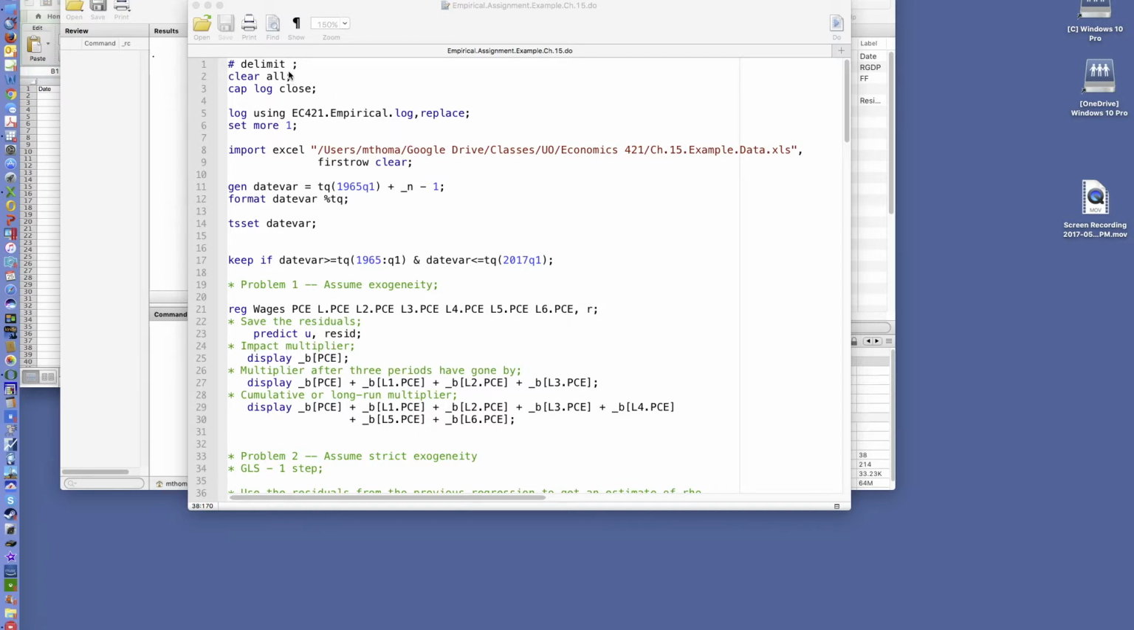So the program starts off here with just the usual thing, clears things and closes the old log file, opens a new one, makes sure there's no pagination so you don't have to hit more to see all of the output and so on. Reads in the data. Your data set will be different, of course.